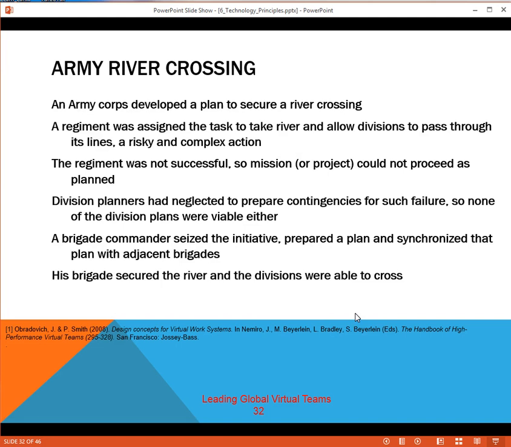So here's an example of outstanding individual initiative by this brigade commander in the Army, who was able to use virtual collaboration tools to coordinate a very complex operation in an ad hoc manner because the original plan didn't work.